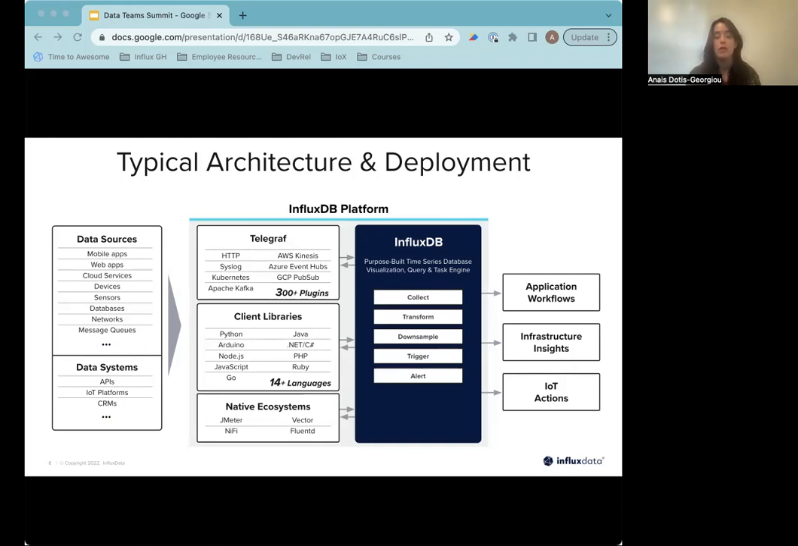Then we have InfluxDB, and InfluxDB is at the core of InfluxData's offerings. InfluxDB is a purpose-built time series database, but it also has a visualization layer and a query and task engine, so that you can not only query your data, but also use Flux, which is a scripting language for InfluxDB, to process your data.